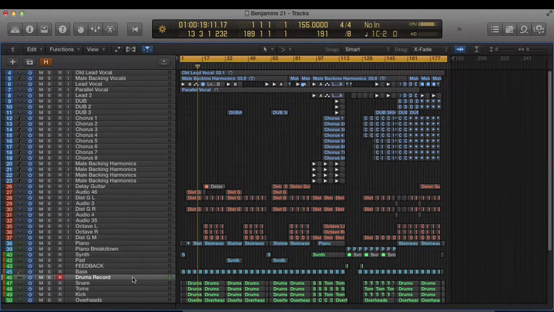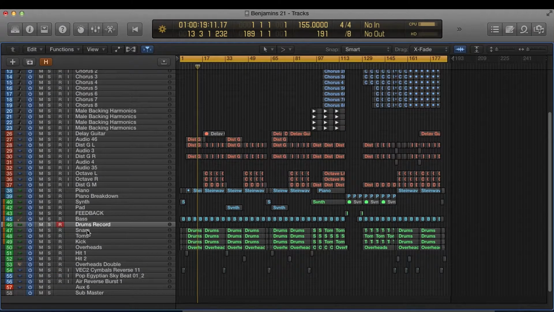So I'll literally go along and listen to the song and just play along until I find what I like with the kick and the snare, until that feels right. And this is what I came up with when I just started with the snare and the kick.